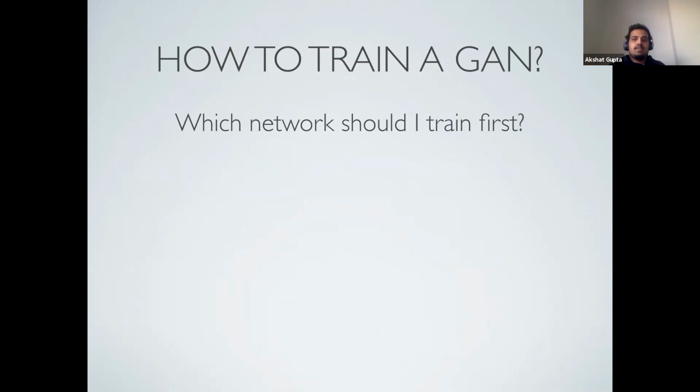So anybody wants to take a guess which of the two networks, the discriminator or the generator, I train first? Can you train them at the same time? Well, we're kind of training them together, but it kind of goes in some order. So you train one network first, and then using that we train the other.